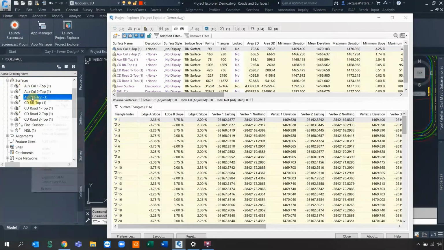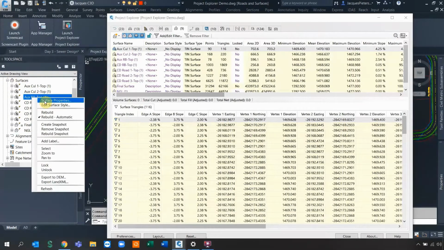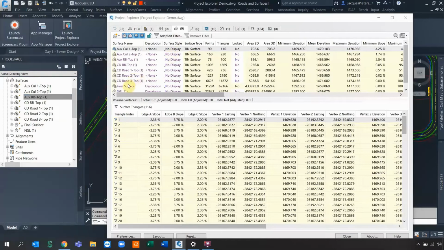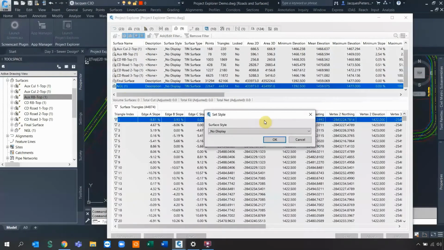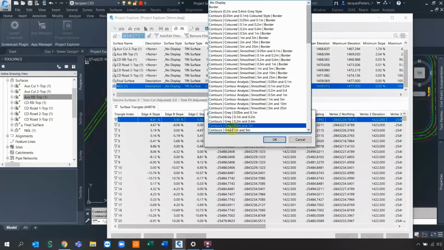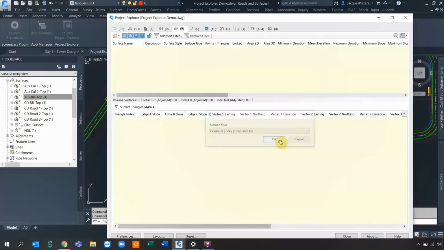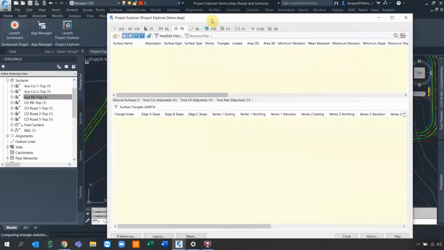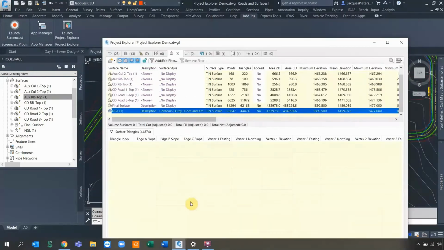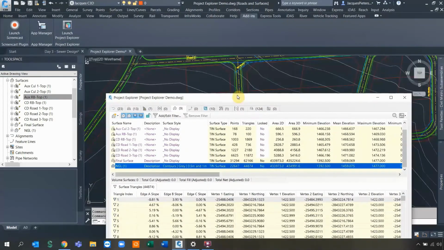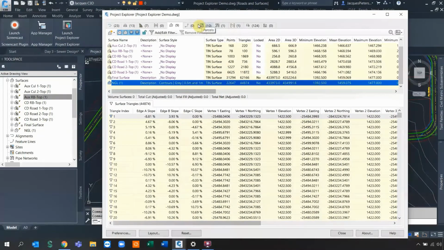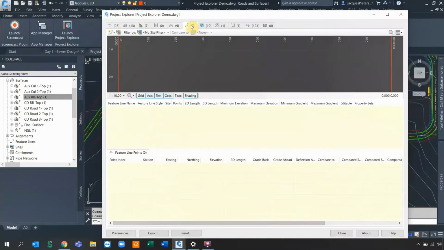going to a specific surface, surface properties, and change the surface style, which takes a bit of time. In Project Explorer, you can have this open on a second screen and just change it by changing the style. It's all convenience. So this is very nice, and you can see how in-depth it is. As soon as I change the style, it updates, and there, Bob's your uncle, I've got my contours. Very nice, very easy.